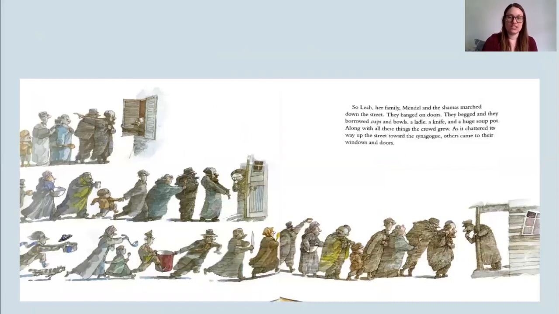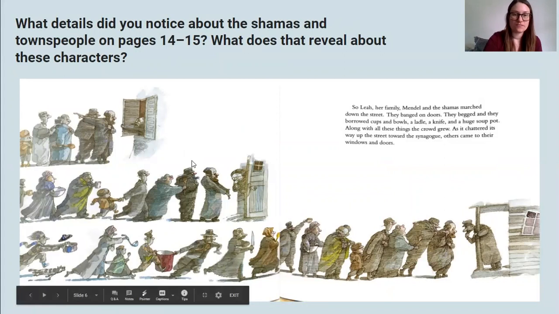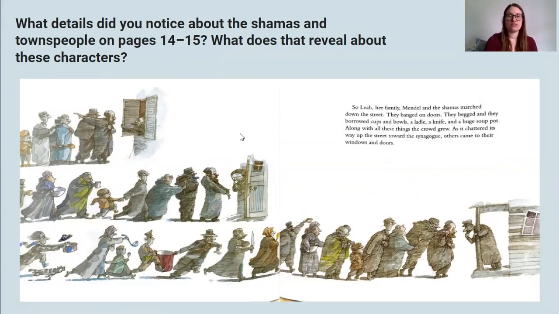Take a look at the illustrations on these pages. What details do you notice about the shamas? That's the man in front. And the townspeople on these pages. What does that reveal or show us about these characters? This one's a little trickier, so look closely.